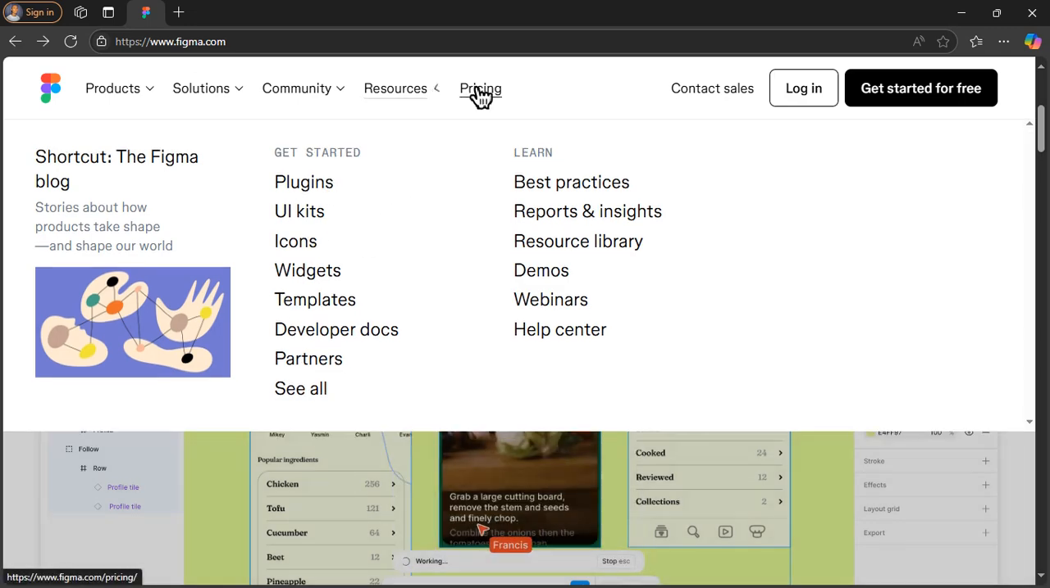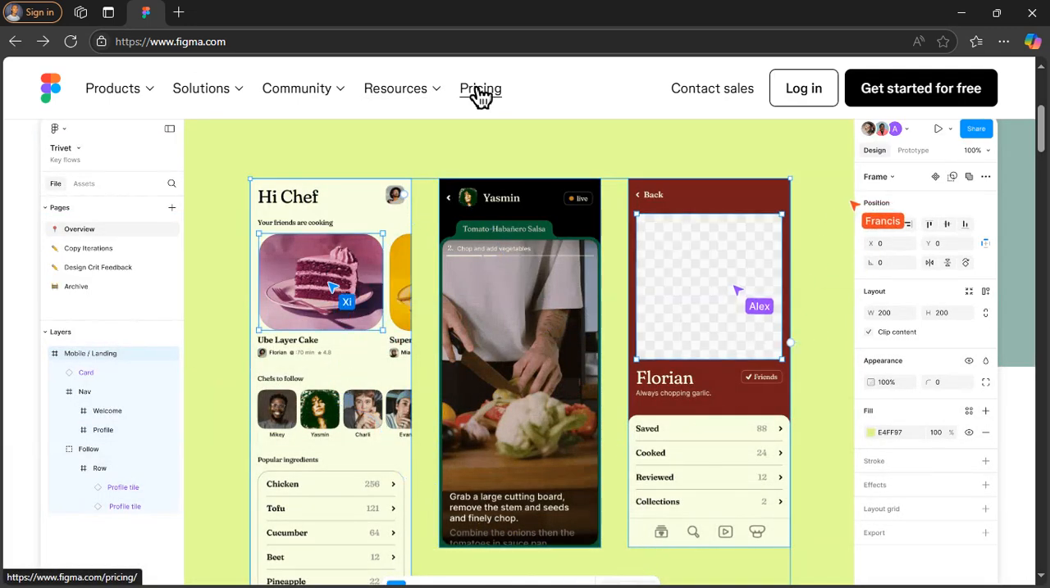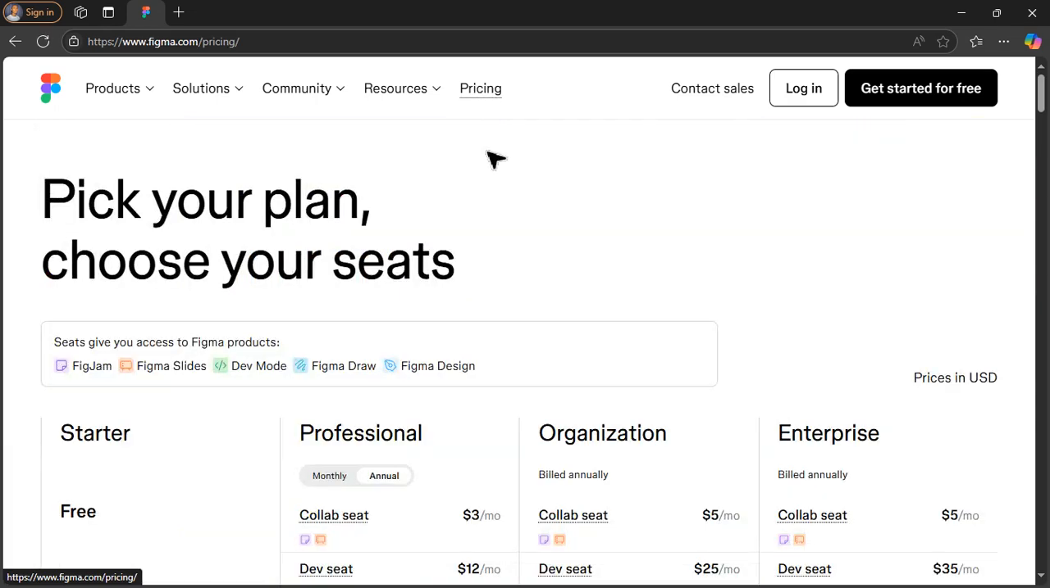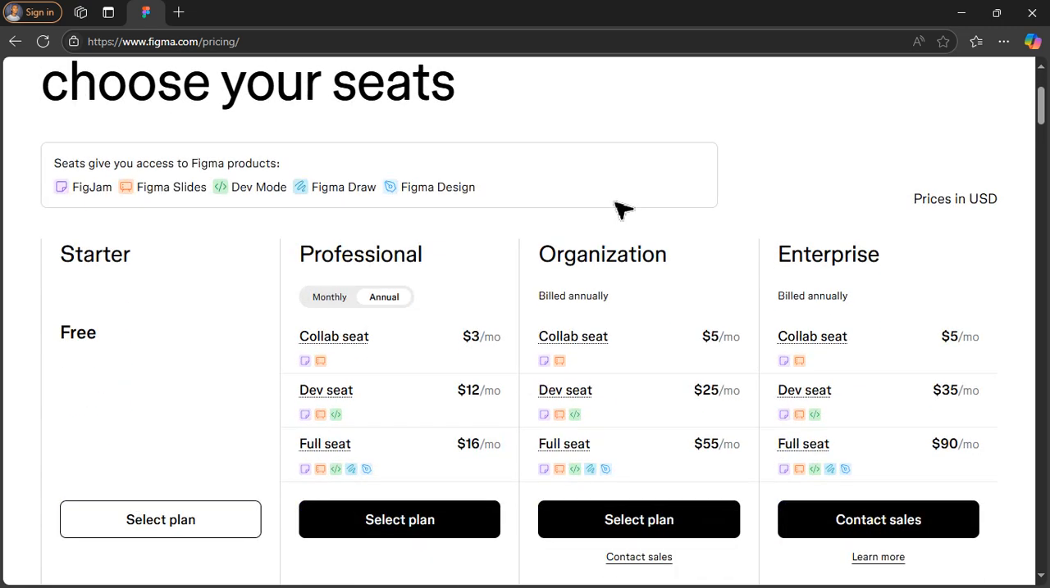Okay, and finally, Figma pricing. Figma has a variety of pricing plans. We have the starter plan, which is free, the professional, the organization, and the enterprise, right? So basically, if you're starting out, you can make use of the starter free plan, right?